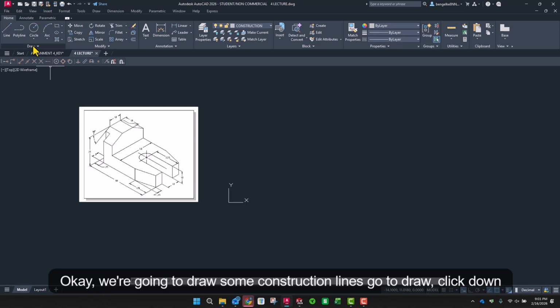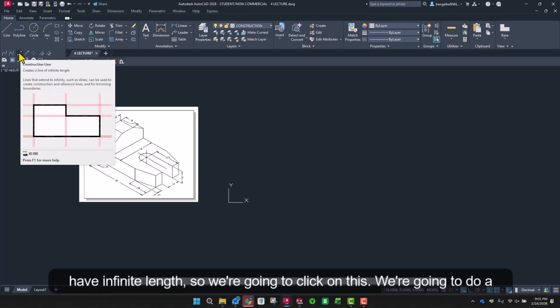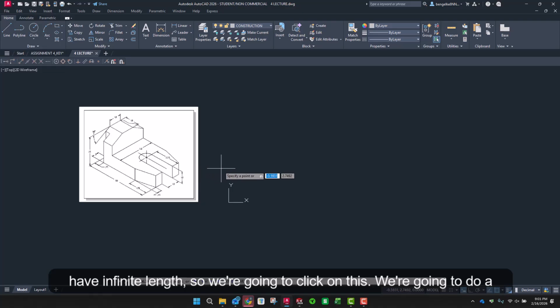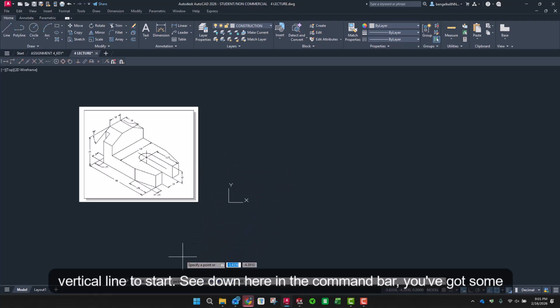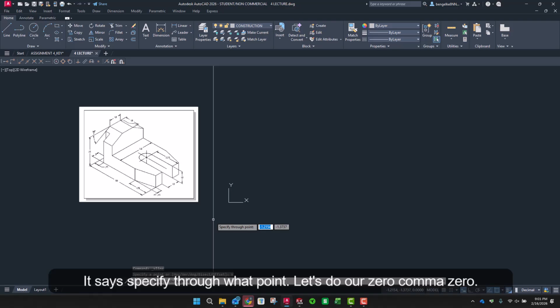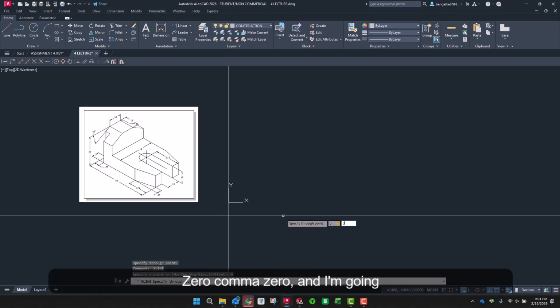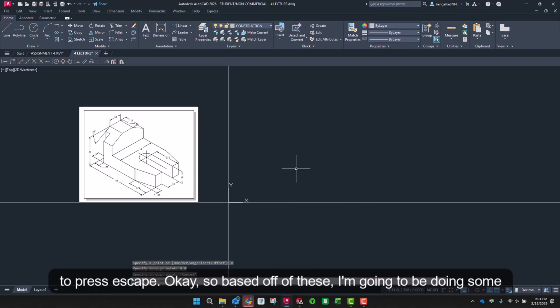Okay, we're going to draw some construction lines. Go to Draw, click down here, and go to this third one over here. This is construction lines, and they have infinite length. So we're going to click on this, and we're going to do a vertical line to start. See down here in the command bar, you've got some options. Let's do our vertical first. It says specify through what point. Let's do our 0,0. And I'm going to press spacebar again, and I'm going to do a horizontal this time. 0,0, and I'm going to press escape.